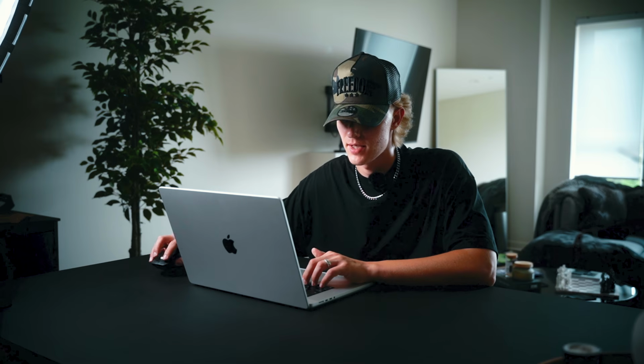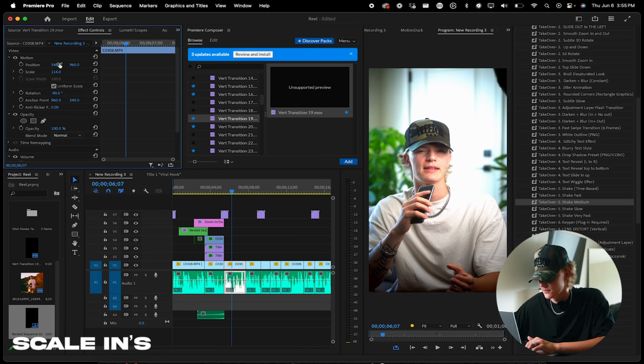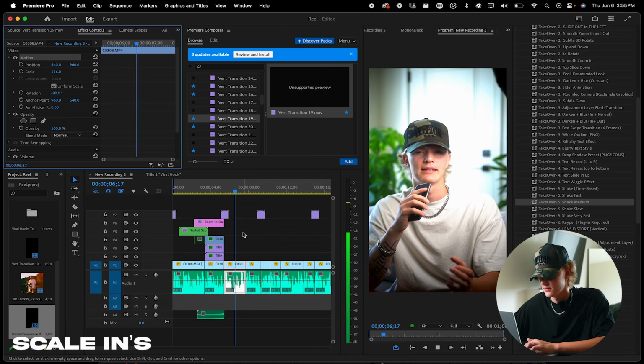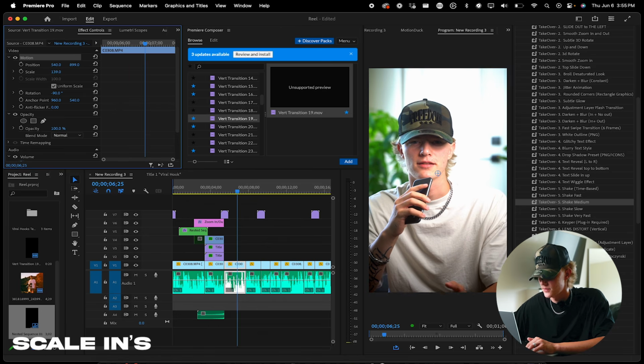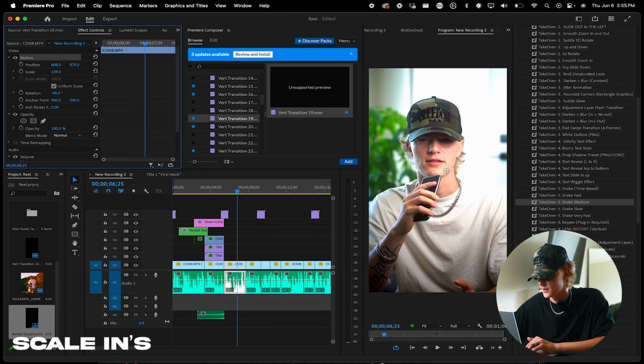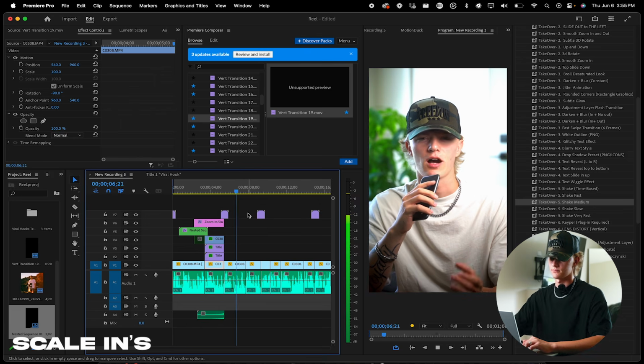Dope. Now let's go ahead and add some cool scales, like zooming in on my face a little bit. That looks good. Actually, let's go a little bit bigger. Let's put me on top, top third, pretty much like that. I'm going to copy this position so I have it on my clipboard. So how do you make a content strategy?